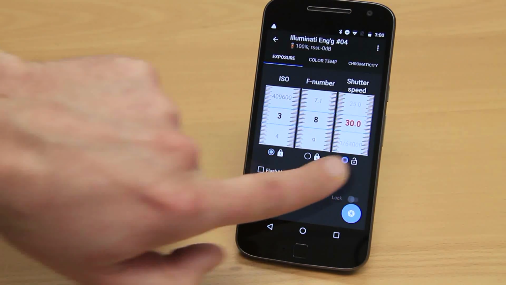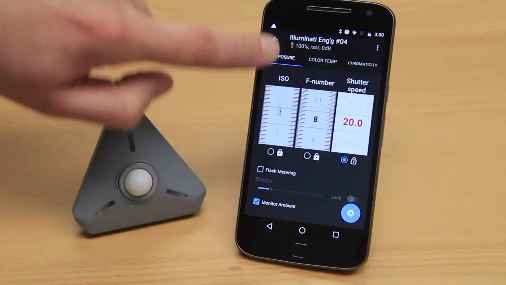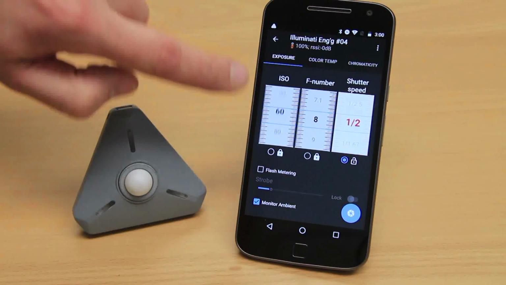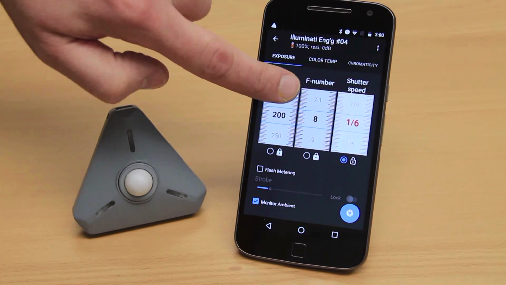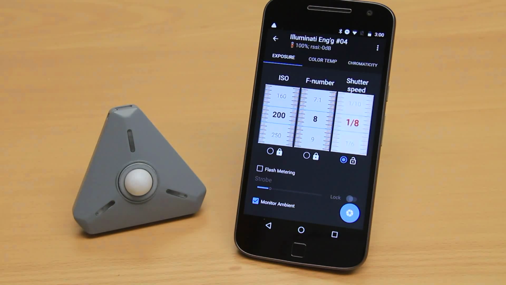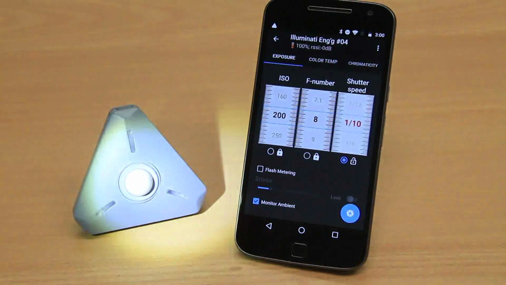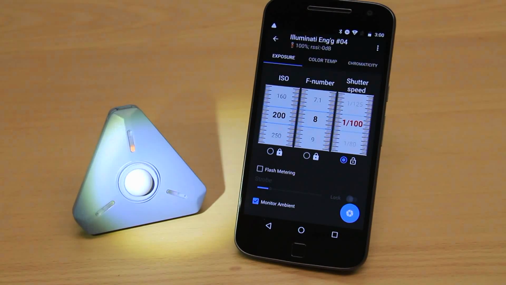I'll set the app to shutter speed priority mode. I'll set the ISO to 200, and the aperture is set to f8. And you can see that the app is recommending a shutter speed of 1/8 of a second. Now I'll use a flashlight to add some extra light to the scene, and you see that the shutter speed changes to 1/100th of a second.